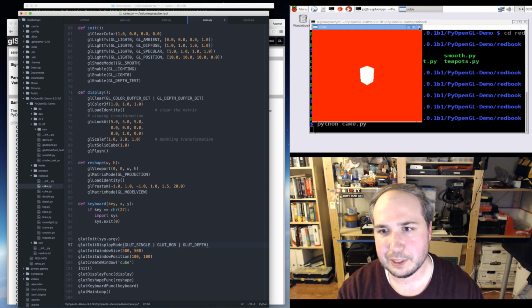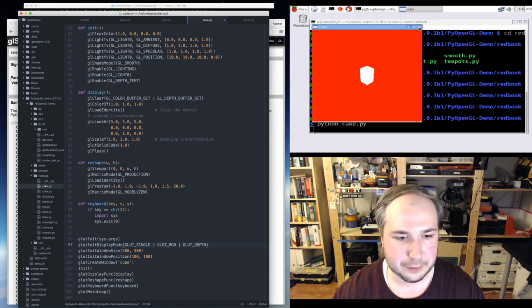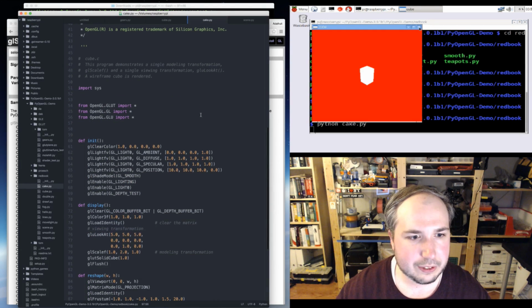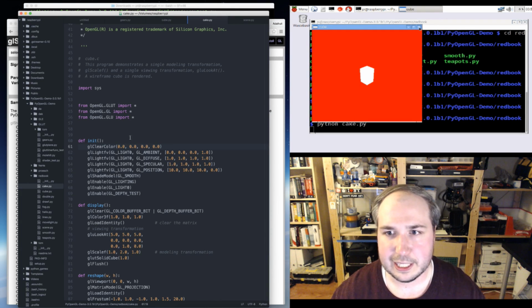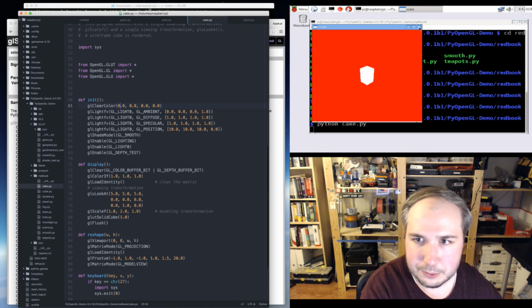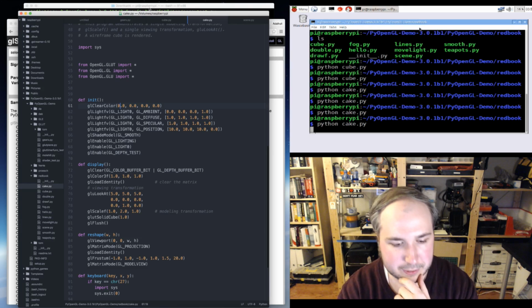So this is just telling it when it initializes, use the depth buffer. And so that's effectively what it's doing. Now I think this is all that I need to actually start seeing some shading on this. Let's go back and change that clear color back to 0, to black, just so that it's not creating any weird, confusing things. So okay, let's run our cake.py and see what this looks like now.